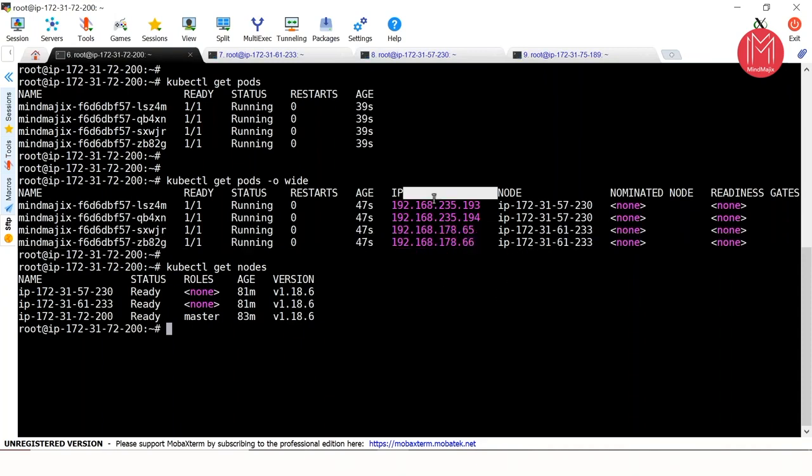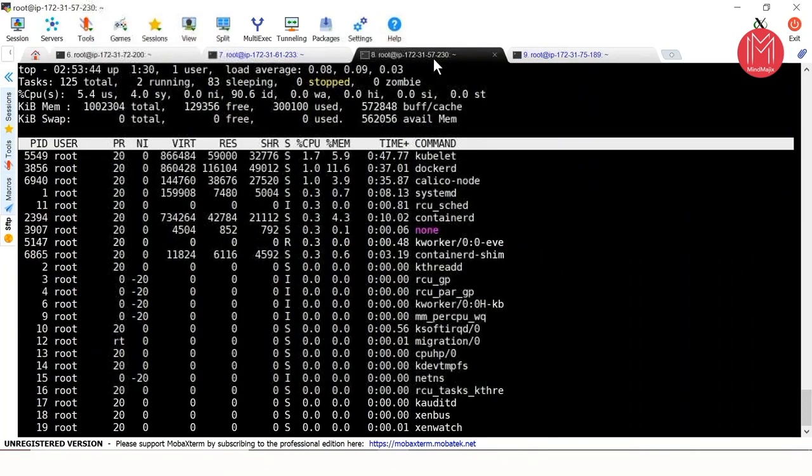If I want to test this, what is the IP address? The IP address will always be in sequence: 235.193.94 for this particular node, and this other worker node will have its own sequence, 65 and 66, right? So let me go to this worker node and test it. So 57, where is 57? Can you see this IP address? 57230. So let me go here.